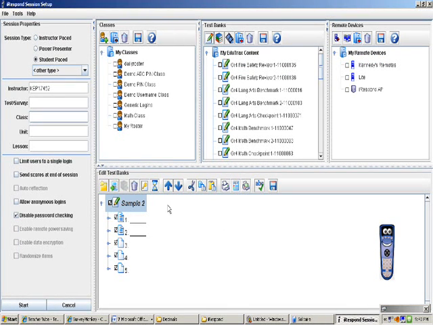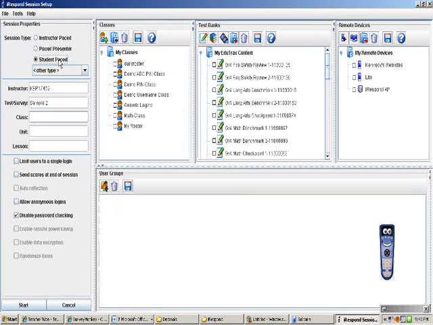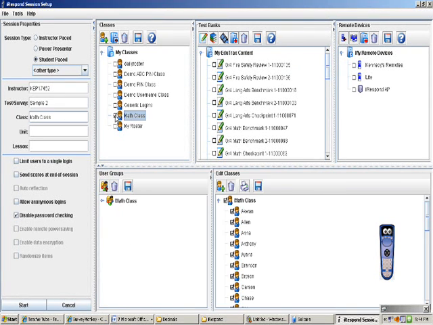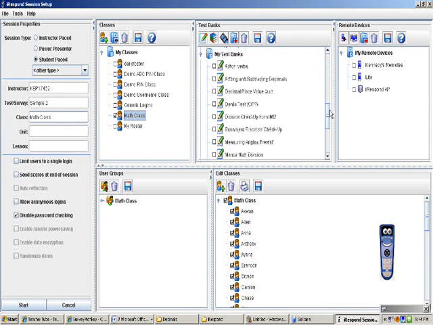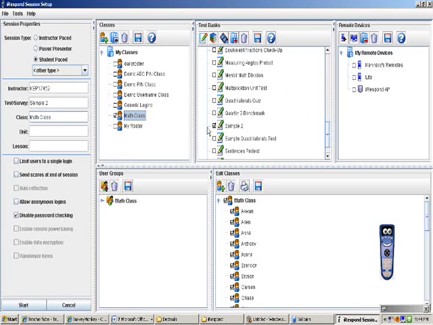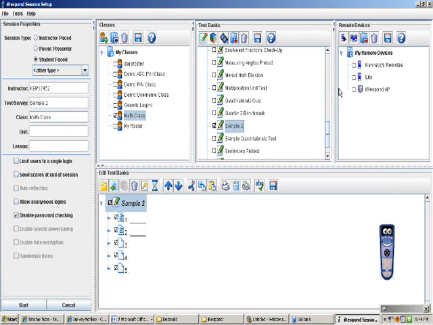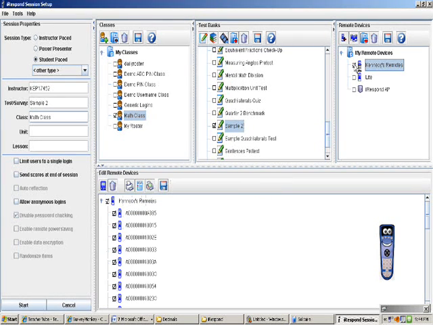So once I've created that, it is time to get this started. So I click Student Paced. I'm going to give this to my math class again. So I click Math Class. I go in and find my sample. It's typically already selected for me, but I'm going to go ahead and double click. I click my remotes, and again I can click Start. Now students are going to be able to log in, and as soon as all of my students have logged in, they'll be able to start logging in their answers as well.